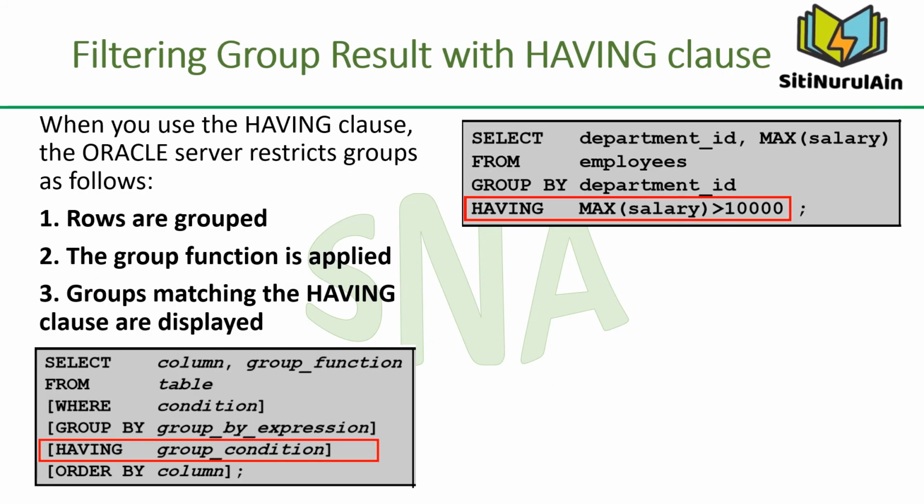You use the having clause to specify the groups that are to be displayed, thus further restricting the groups on the basis of aggregate information. In the syntax, group_condition restricts the groups of rows returned to those groups for which the specified condition is true. When you use the having clause, the Oracle server restricts groups as follows.